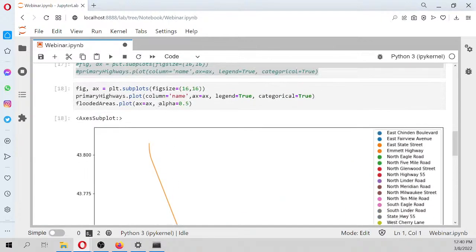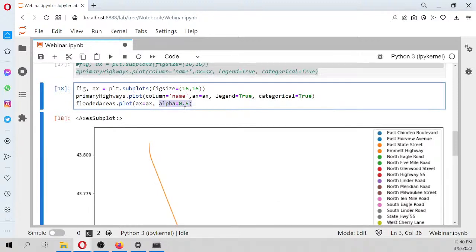Here alpha is the transparency. By default it is 1, so you would have the polygon that will block, that will be on top of the highways. Okay, thank you for following this. You are such a great group. Okay, so now we have finished.